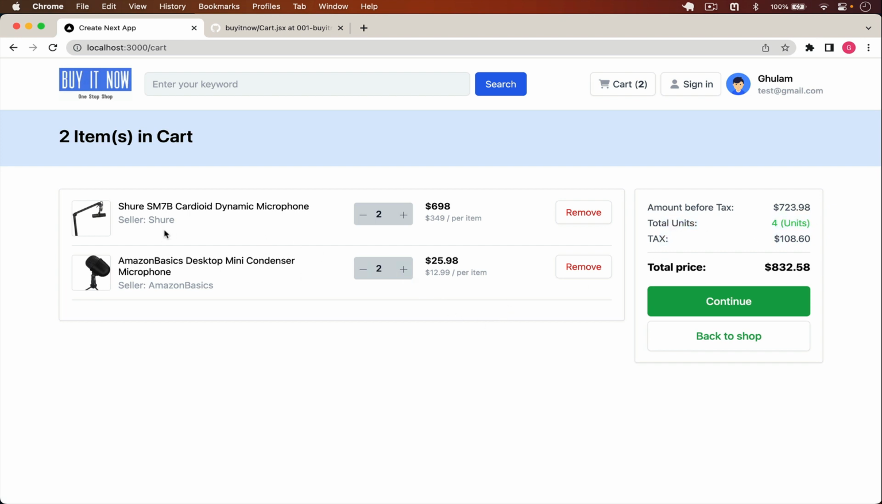Okay, we are also handling our cart. We are displaying the cart items in the cart and also in the header. So that's the end of this video.